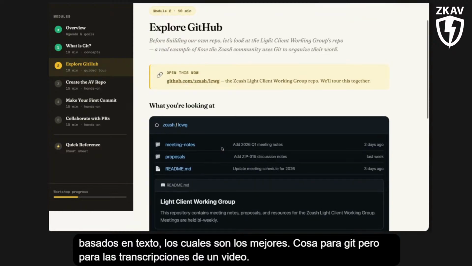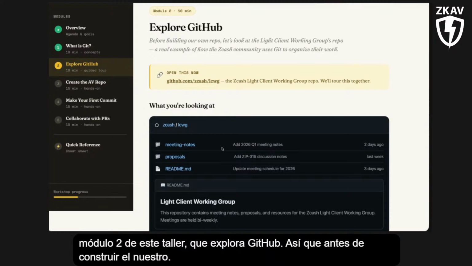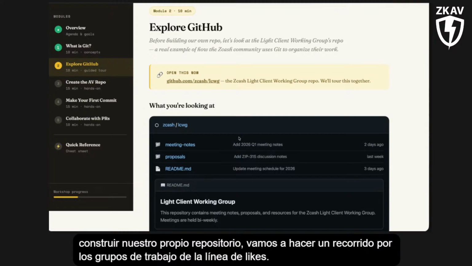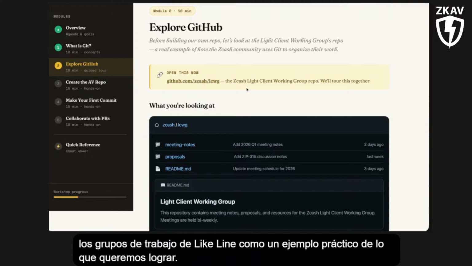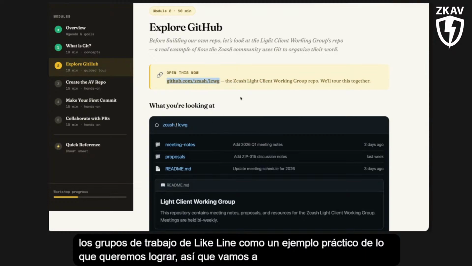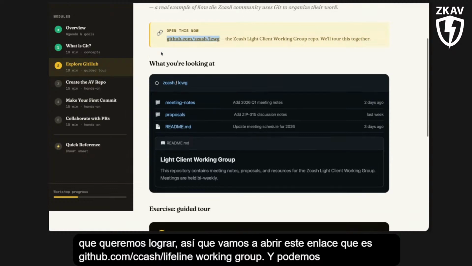So let's hop into module 2 of this workshop, which is exploring GitHub. Before building our own repo, we're going to take a tour of the Lightline Working Group repo as a working example of what we want to achieve. We're going to open this link, github.com/ccache/Lightline Working Group, and we can hop in there.